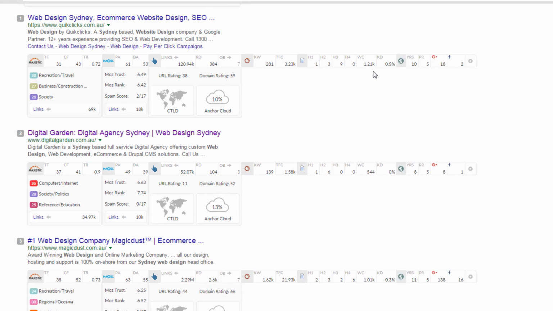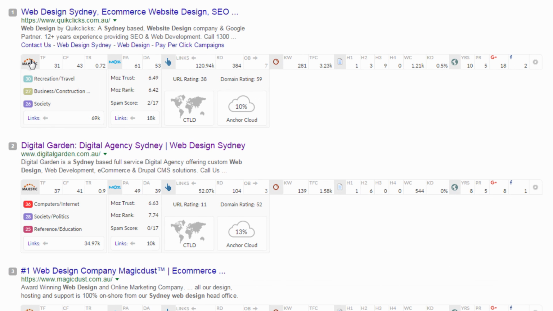Now, this first section here is comprised of all the Majestic SEO metrics. In these two cells, we have the site's trust and citation flow, and we've also included the trust ratio, which is the figure you arrive at when you divide the trust flow by the citation flow, and the closer this figure is to 1, the better.